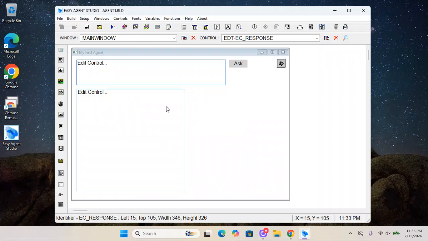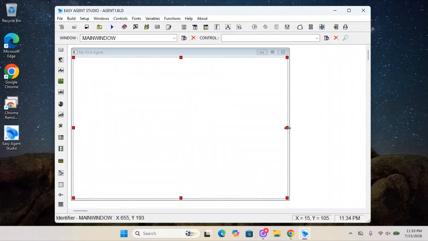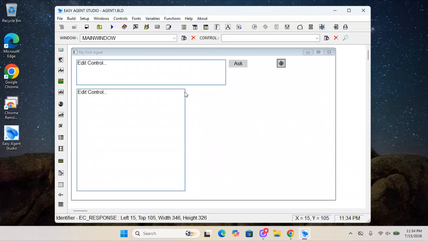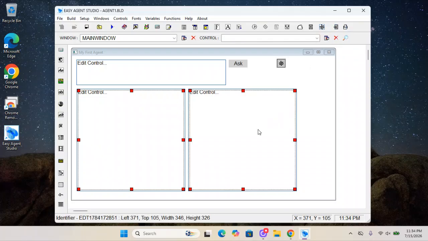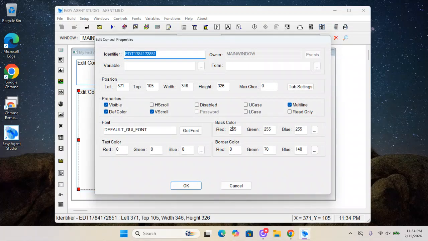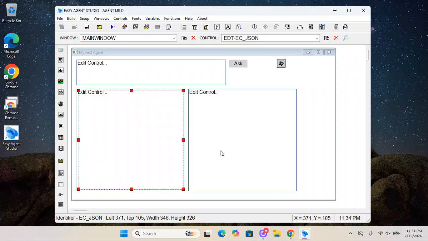Then we're going to copy this one. We're going to stretch this out a little bit. I'm going to left mouse click right there, right mouse click on that edit control, go up to our copy control and click that button. Then we're going to double left mouse click into it and call this EC-JSON. That's our JSON control where we're going to be putting all of our JSON information before we communicate with the LLM.